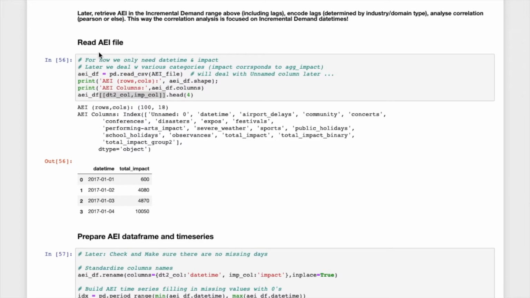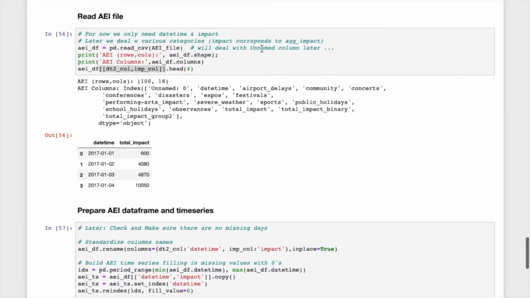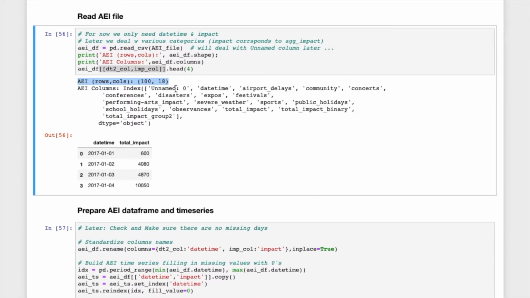Now we get to the aggregate event impact files, and we process it in the same way. Basically, we want to generate a time series from it. So here is our files. It has 100 days in it, and in this case we have 18 columns, what our APIs return for us. And those are the columns.